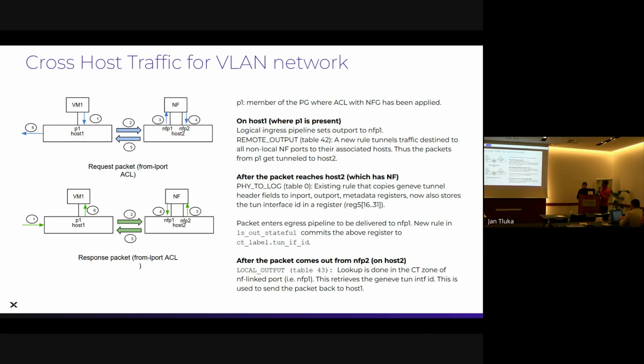On host one, these are the flows in the remote output table. If it is a VLAN network and the packet has to go to the NF ports, we are adding the rules to tunnel. And in host two, when the packet reaches NF, in the table 0 physical to logical table, we are storing the tunnel ID and we pass it to the logical egress pipeline on host 2, so that the tunnel ID gets committed to CT.